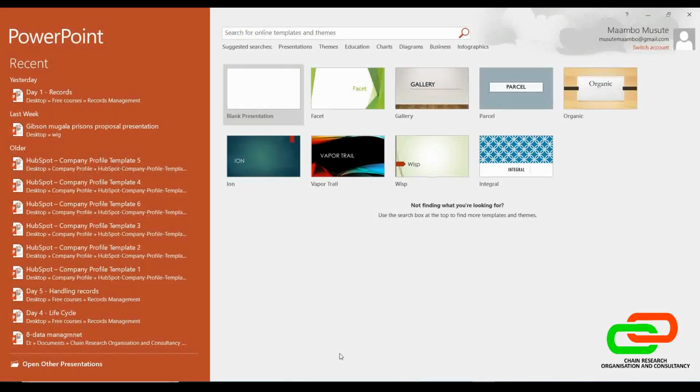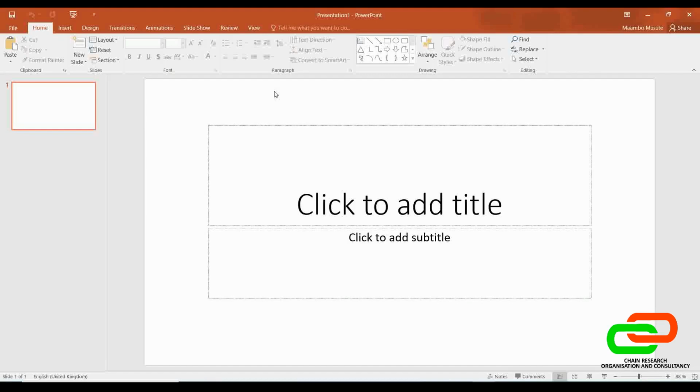So you will notice that these apps are similar in the interfaces or in the way they look, just like we had in Word. Even Microsoft PowerPoint, when you open it, you find some pre-made templates that you can use if you wish to use them. But for the purpose of learning, just like yesterday, we'll start with a blank presentation.